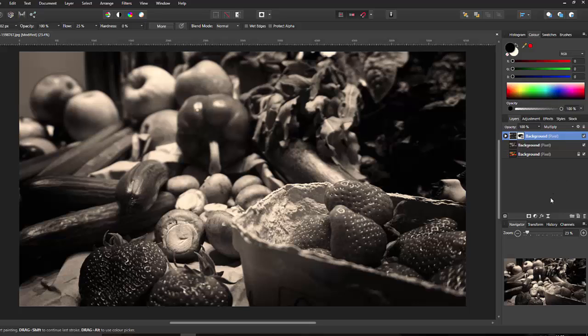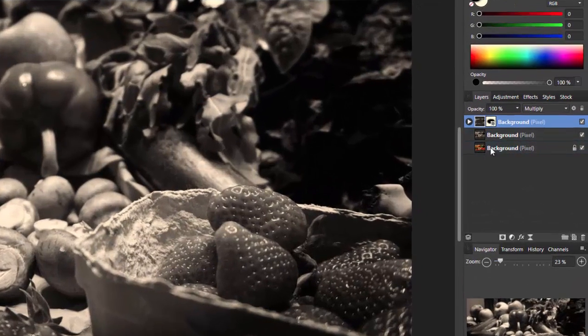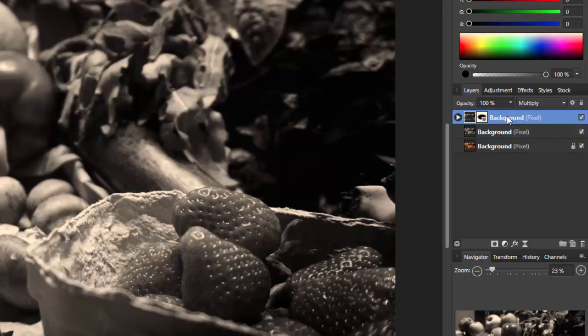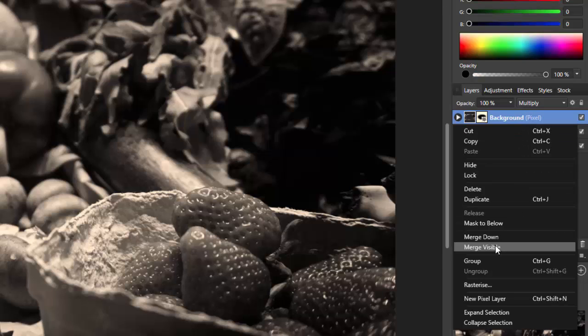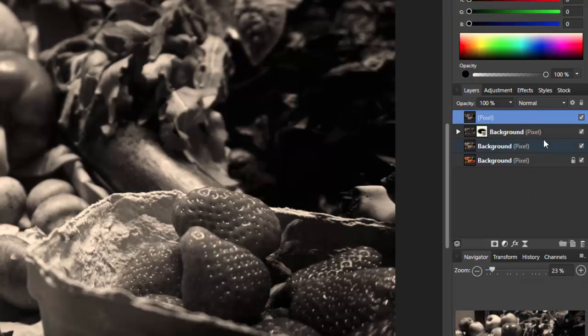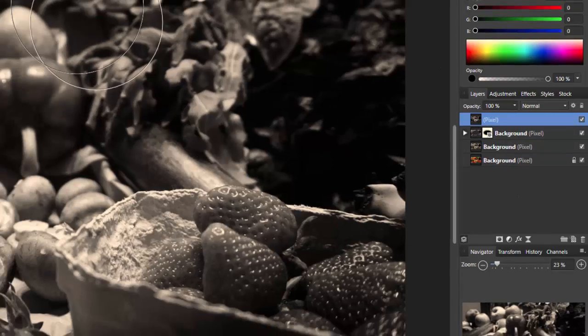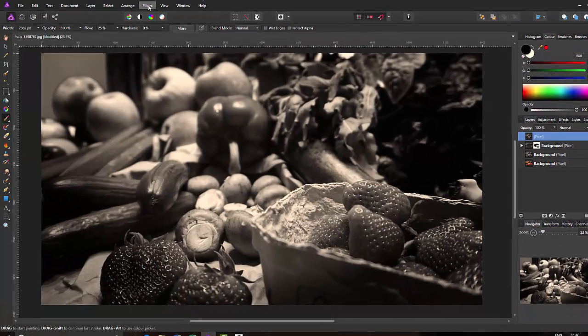Right, so the next thing I want to do is to merge all these layers into one single visible layer. So if I just right click this top layer and click on merge visible, it will make a single layer of all the layers below it. And it's to this that we're going to add the noise.